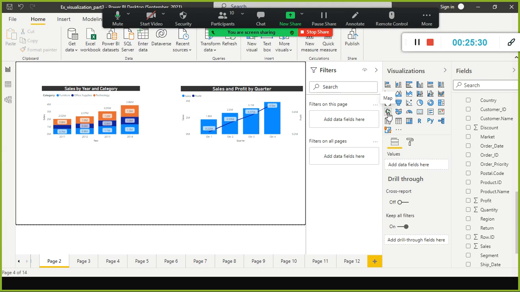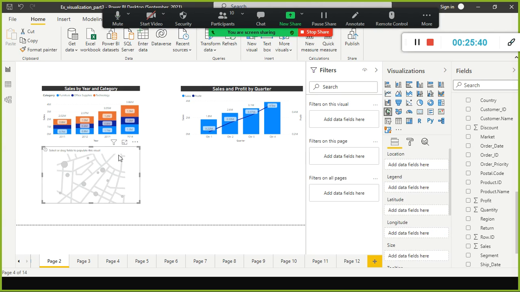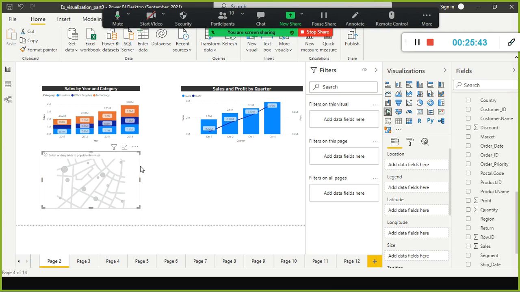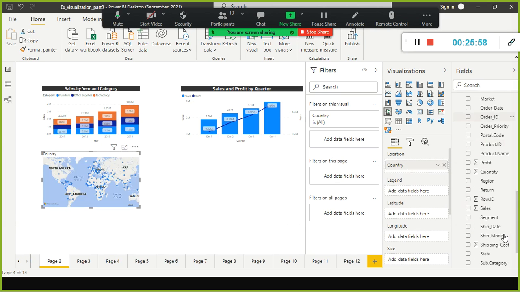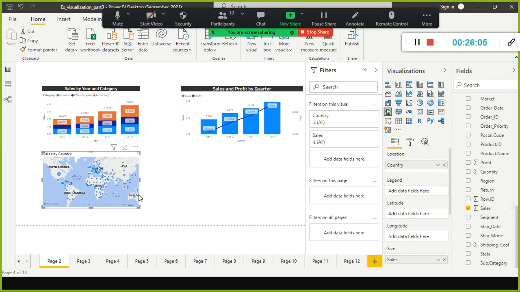Map. See, you have something like map and we have filled map. So this is called Bing map. Compared to filled map, this one is very much good. When it comes to resolution, this is very much helpful. Here I'll just add country, because the map will have country, and sales. For example, we will use sales itself.